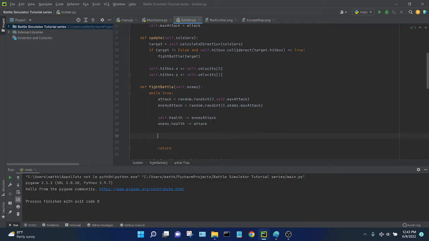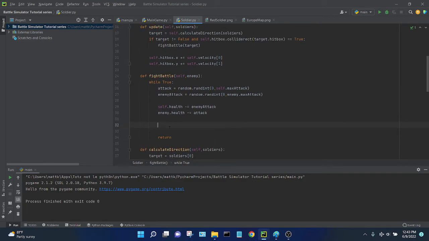And you can probably tell I've been recording too long, but this is almost done. So we have this. Now what we should do is we need to run this while loop repeatedly. They're going to keep attacking each other, keep generating random attacks, but we need to stop when somebody dies. So if either the current soldier's health is less than or equal to 0, or the enemy's health is less than or equal to 0.